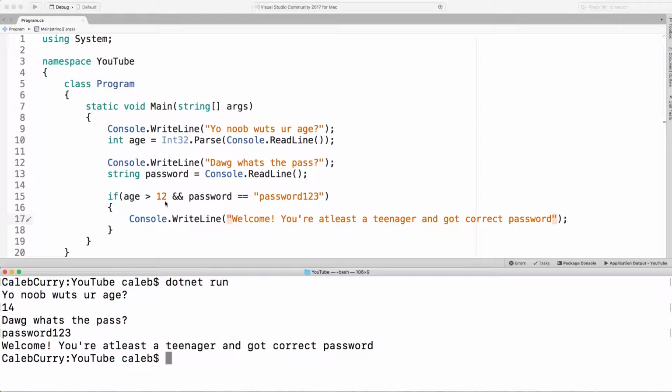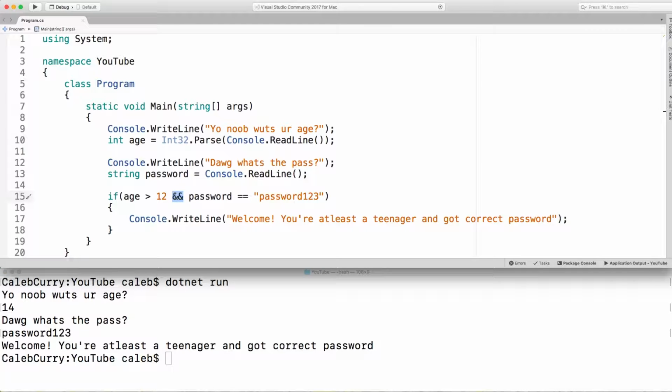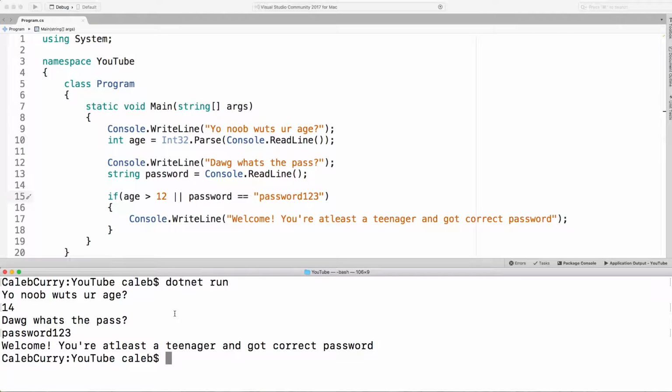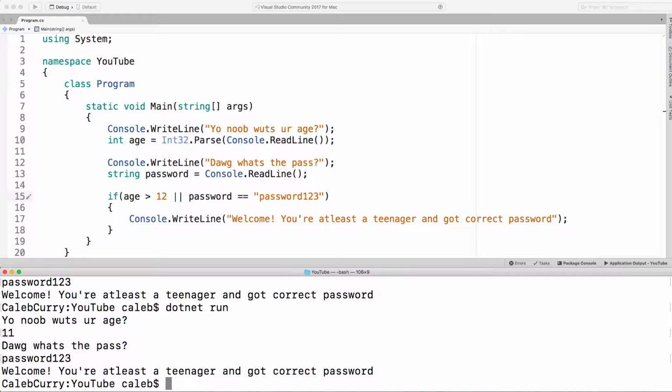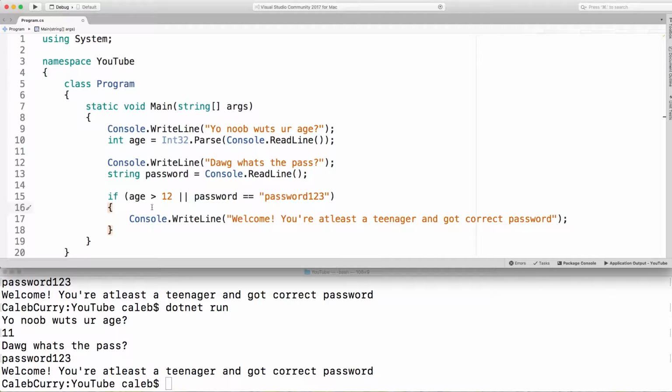Now, other than the and operator, there is the or operator, which means either of them can be true. So you use what's known as a pipe for those. It's right above the enter key, and you put two of them. Now only one of these has to be true. So if we run this again, and this time we say we're 11, but we have the correct password, it's still going to work.